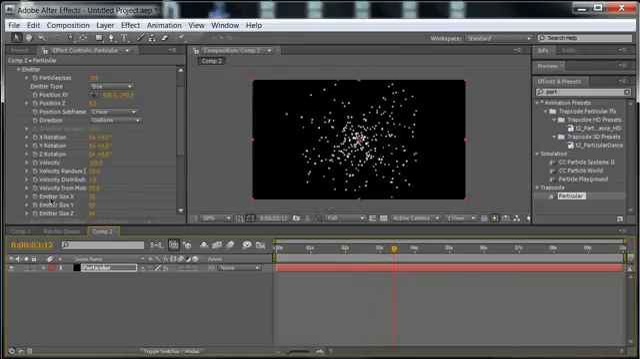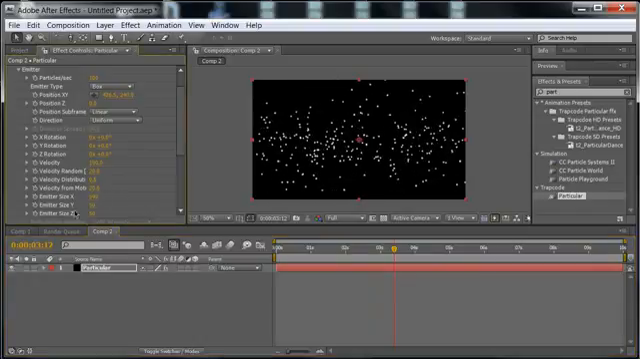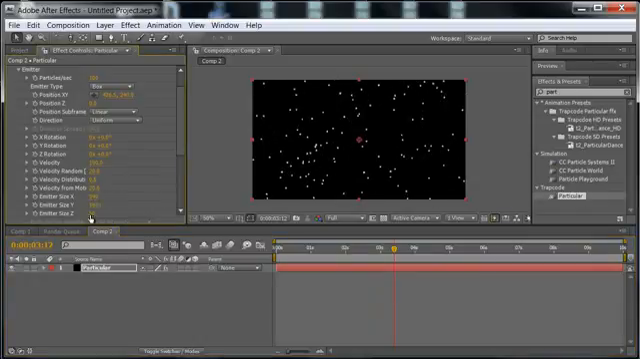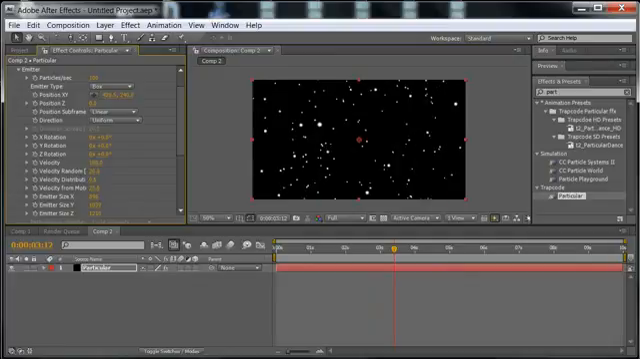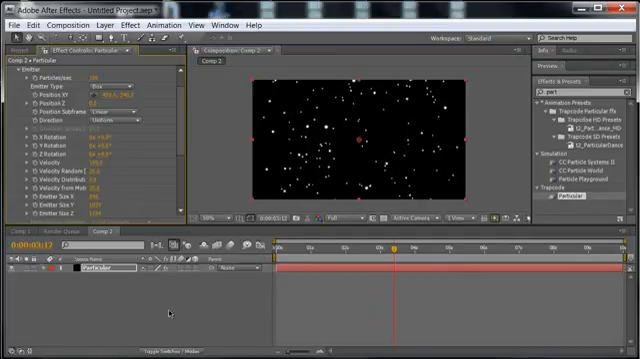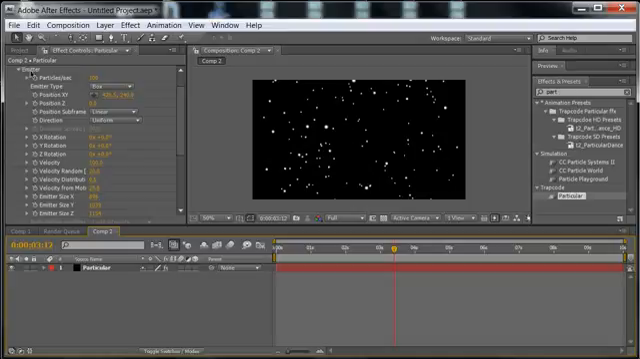To change this, just go down to Emitter Size, drag, and we can change the Z position as well, because it is a 3D plugin. It works in 3D space. So now we've got that bit covered. Oh, we can also change the particles a second as well.